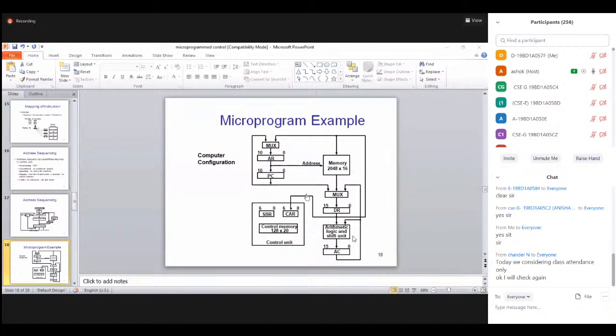Now, the arithmetic, logic and shift unit performs operations with the data from the accumulator and the data register. It performs operations on the data coming from the data register and the accumulator.